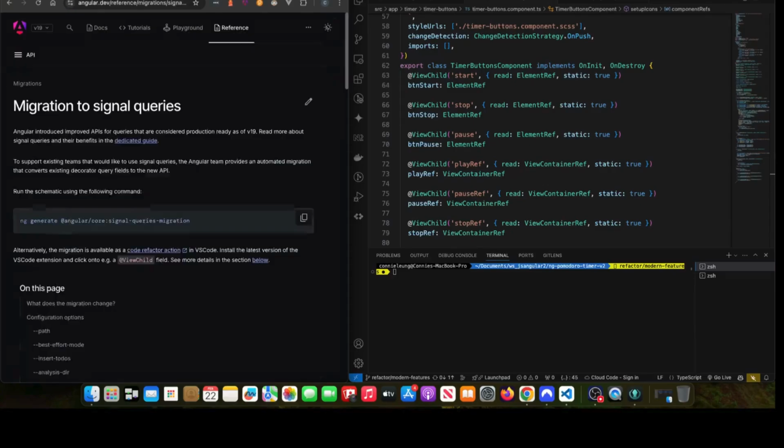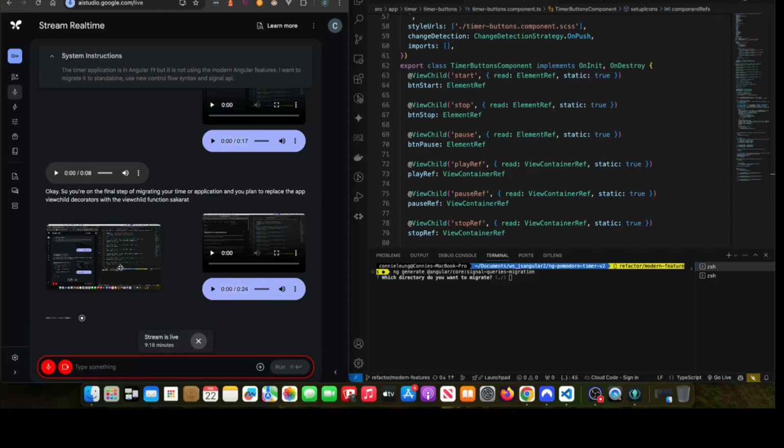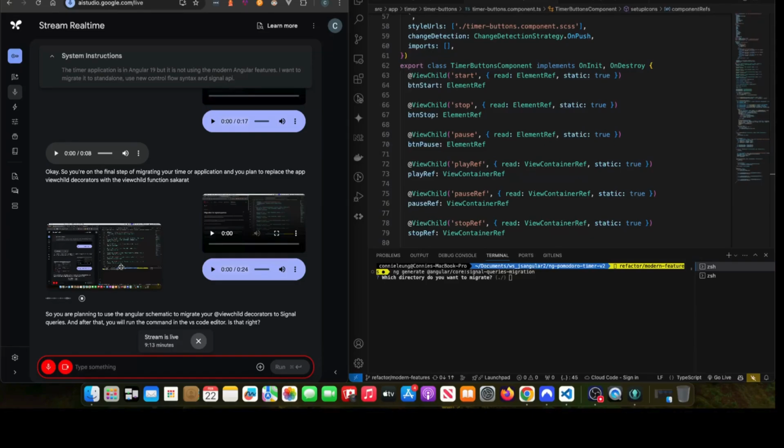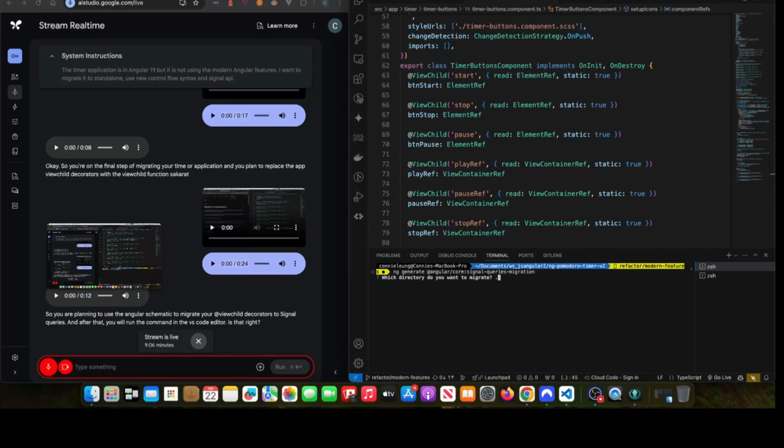Yeah, that's correct. I'm going to copy the Angular schematic ng generate @angular/core:signal-queries-migration to the VS Code editor to run it. So you are planning to use the Angular schematic to migrate your @ViewChild decorators to signal queries, and after that, you will run the command in the VS Code editor. Is that right? Yes, I type dot to include the root directory and yes to migrate as much as possible, even if it may break my build.